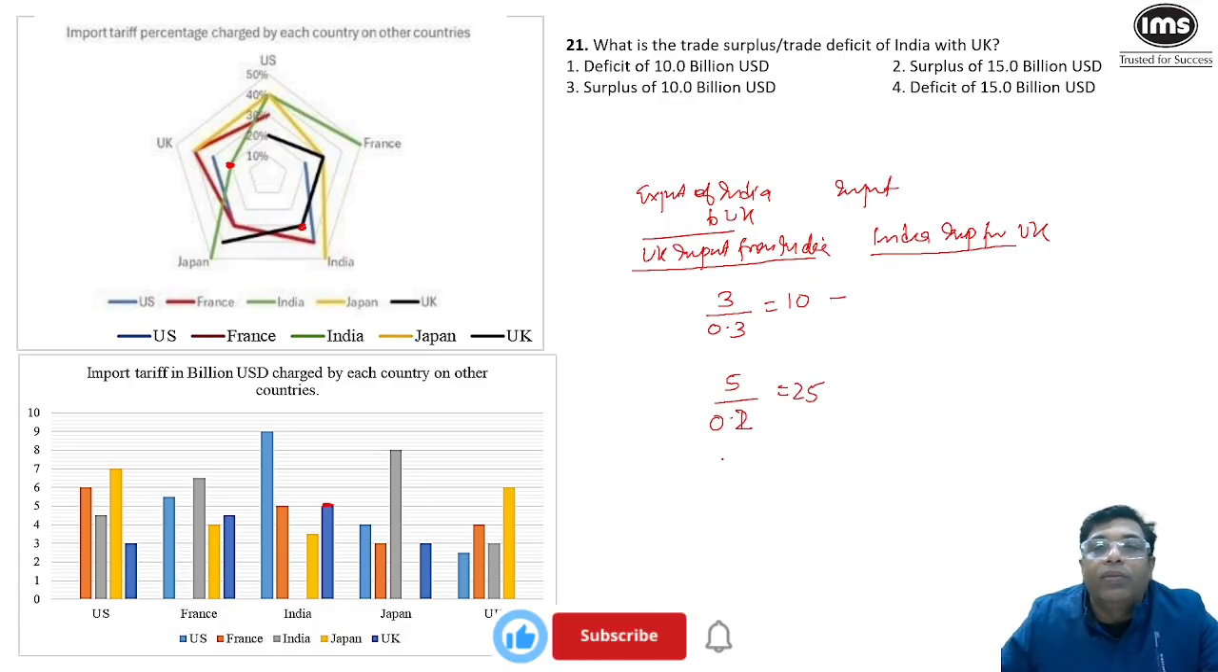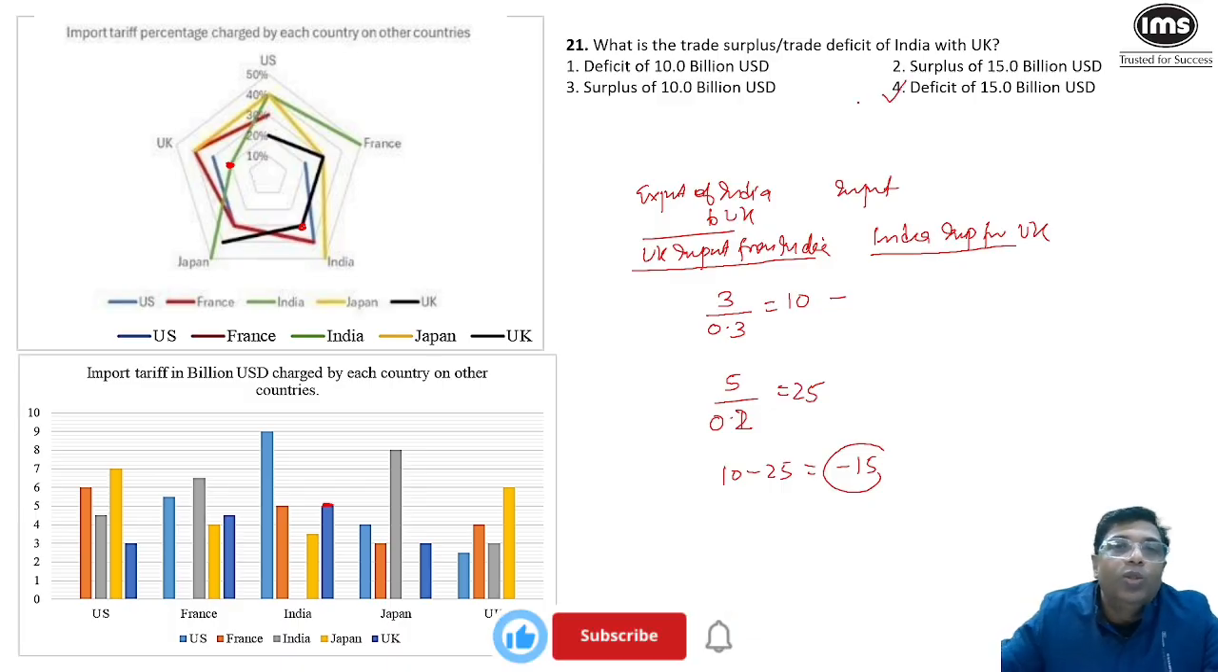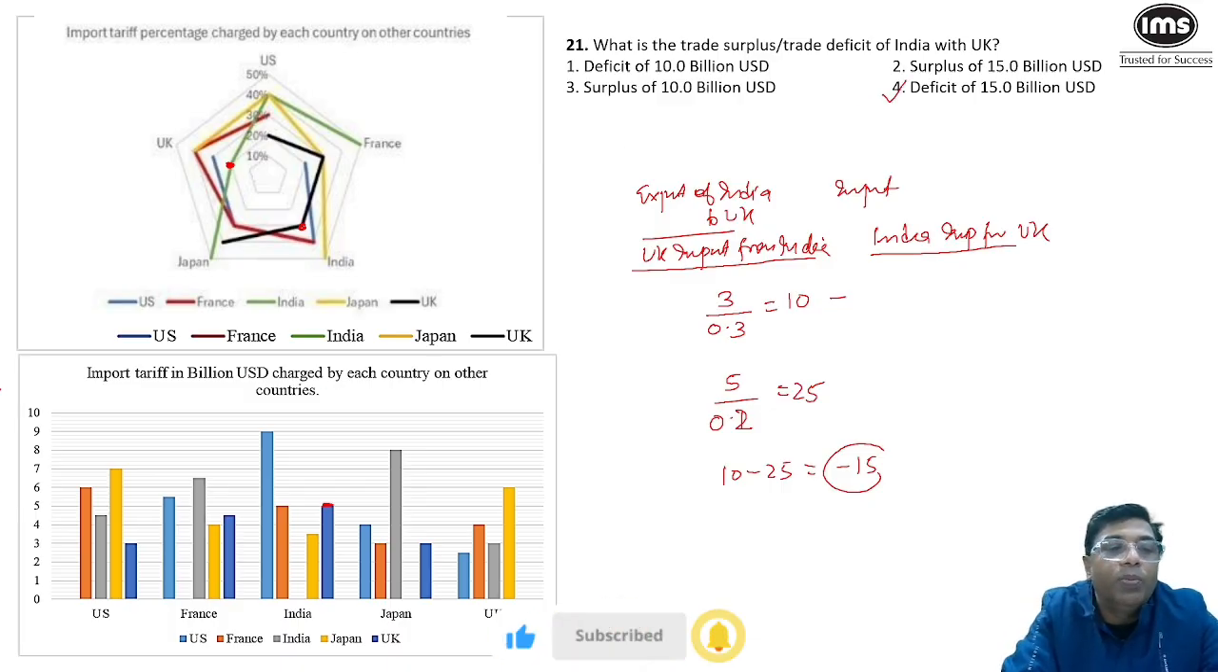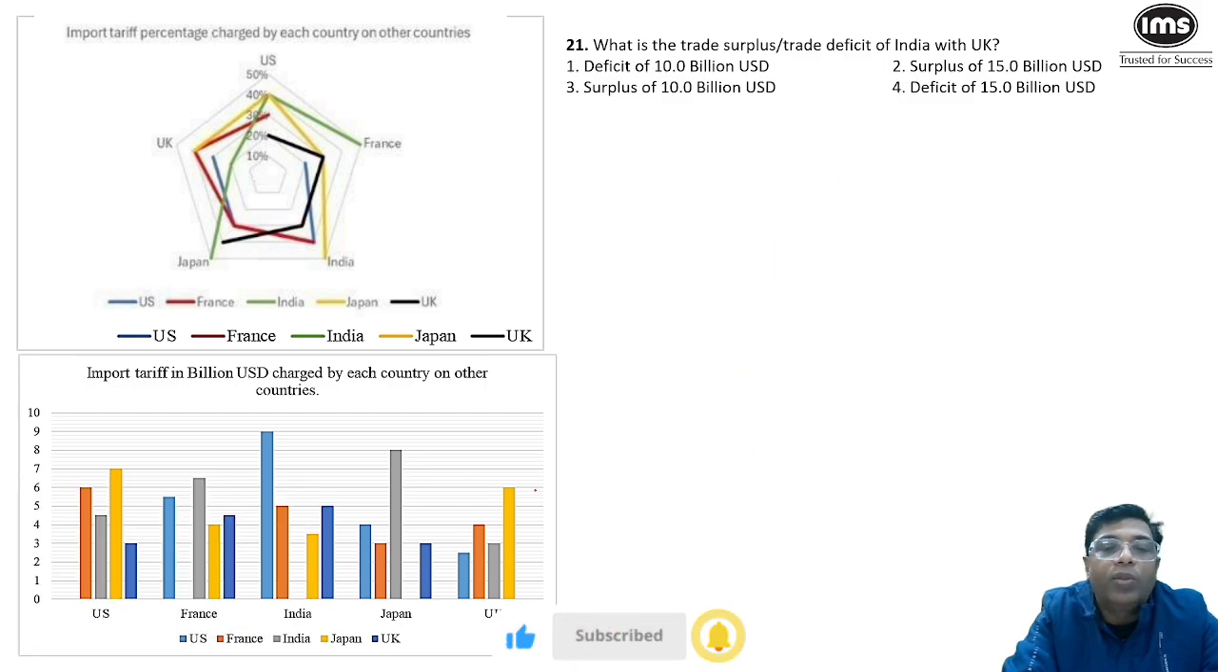So your trade balance has to be 10 minus 25. It means you are at a deficit. So $15 billion, a deficit of 15 billion USD. So option number 4 has to be correct for this particular question. Let's move to the next question of this set.